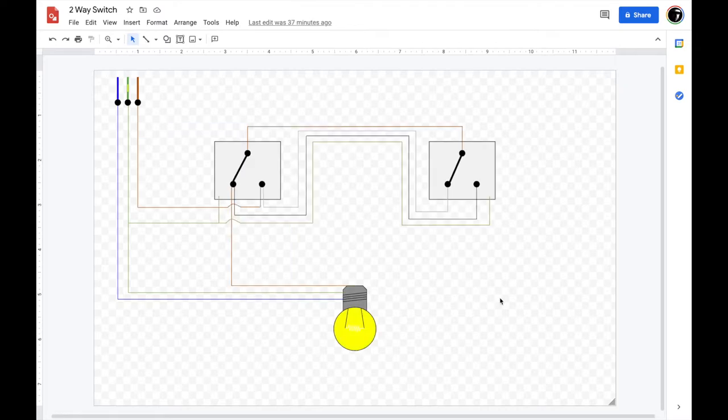With a two-way switch design, things are a little bit more complicated because what you want is to be able to turn the light on or off from either switch, and it shouldn't matter what position the switch is already in. You should be able to turn the light off or on from any position at any time.